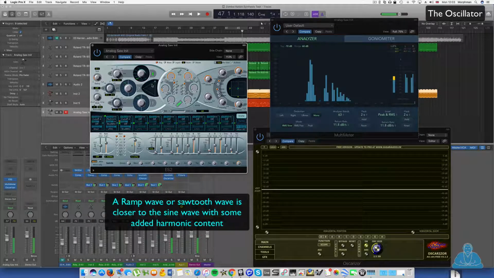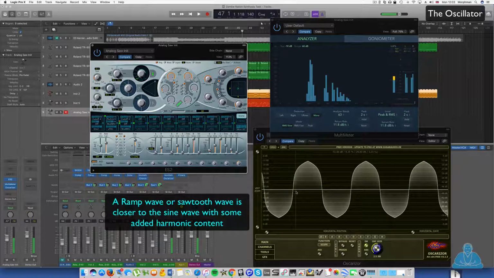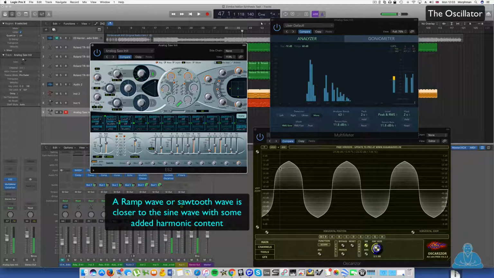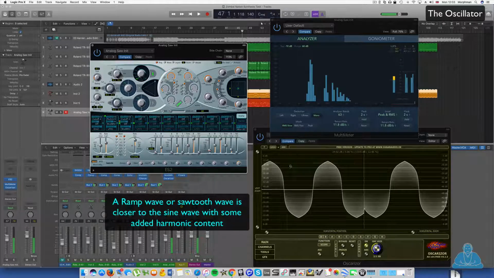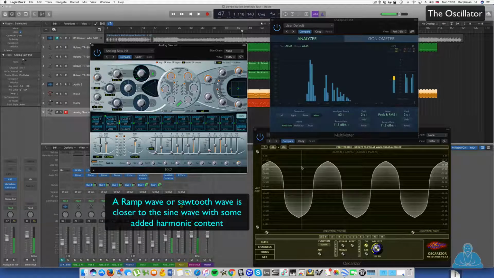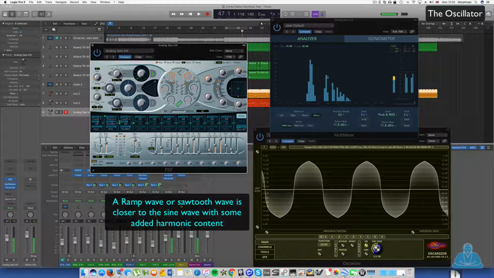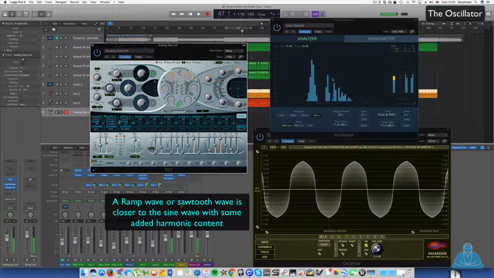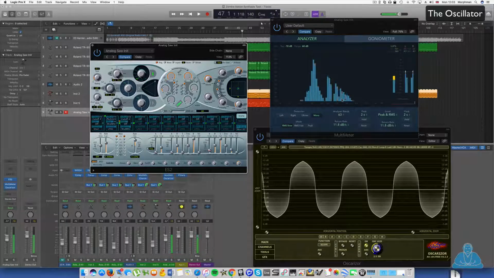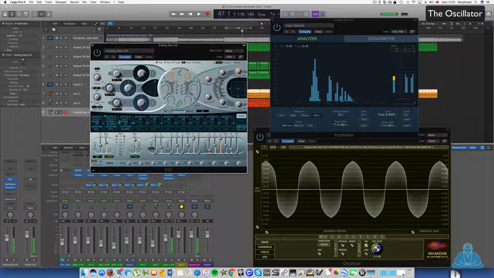Here we have a ramp wave. Now you can see this is a bit closer to a sine wave, but still almost squaring off a little bit at the tops to add the distortion. And you can really clearly see the harmonics here. If I move up, see all the harmonics move as well. So that's quite clear there.